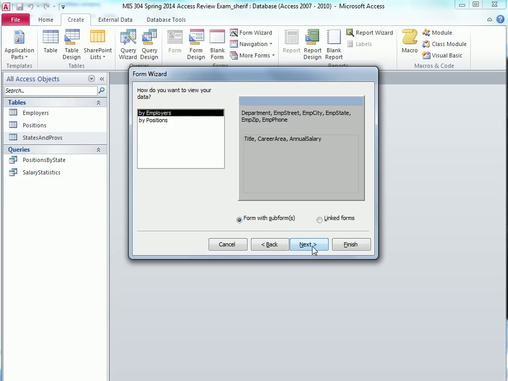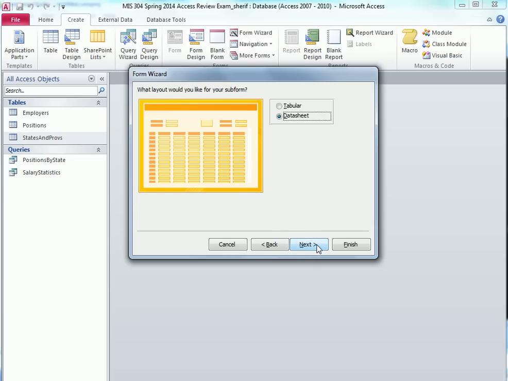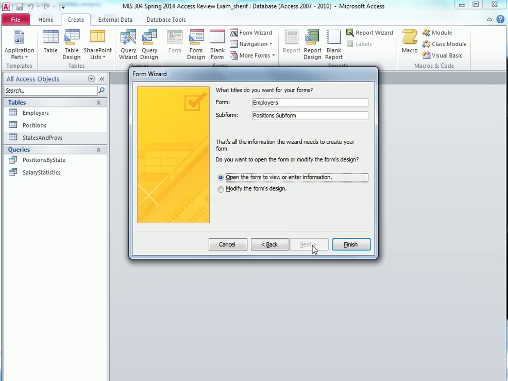And hit next. And it says, do you want to view your data by employers? So look at the department, the street, and hit next. And it says, do you want it in tabular form or datasheet form? So you can choose first the datasheet, hit next, and it says employers and the position subform. So it's titled job positions.